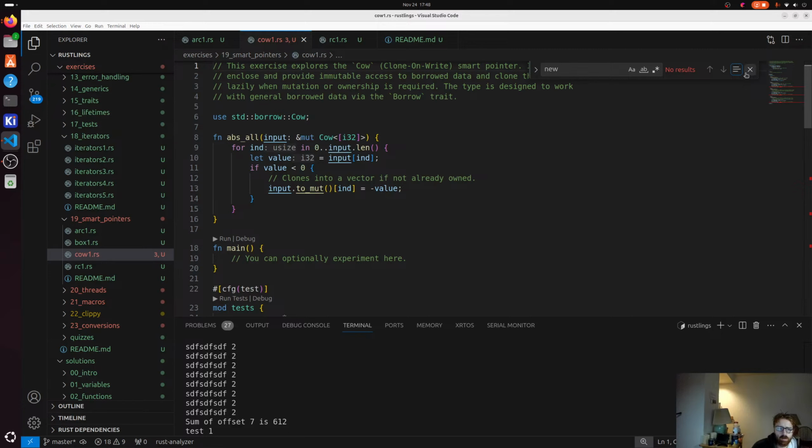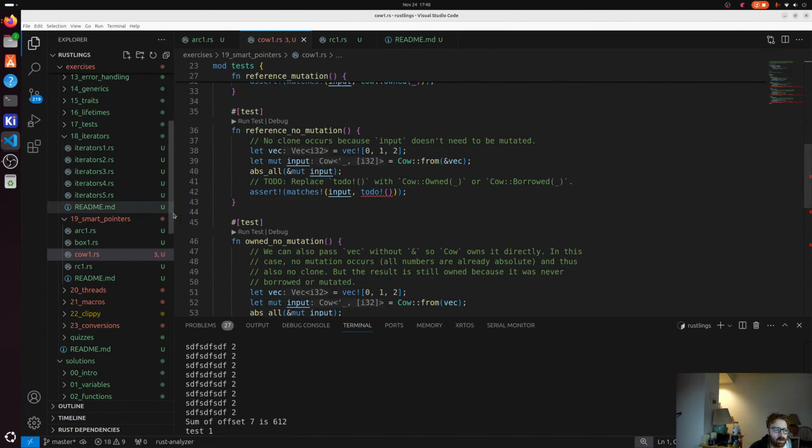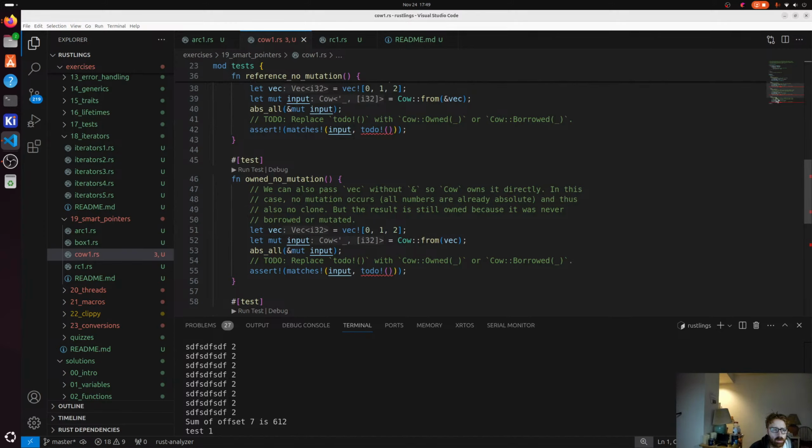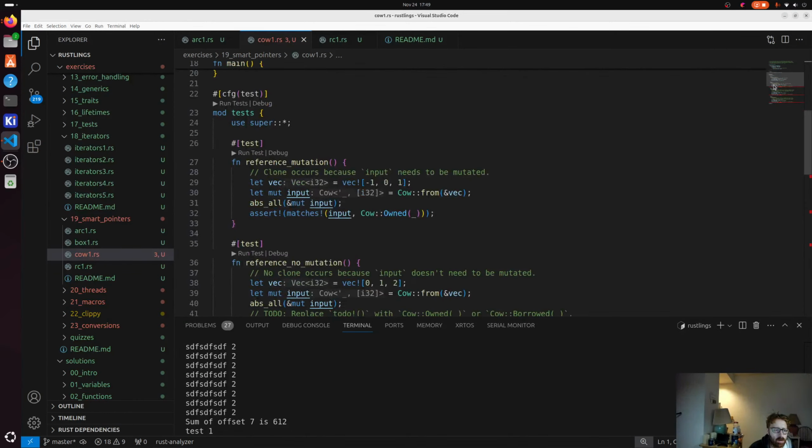The Cow. This exercise explores the Cow, clone on write smart pointer. It can enclose and provide immutable access to borrowed data and clone the data lazily when mutating or ownership is required. This type is designed to work with general borrowed data via the Borrow trait. Borrow the Cow. Okay.